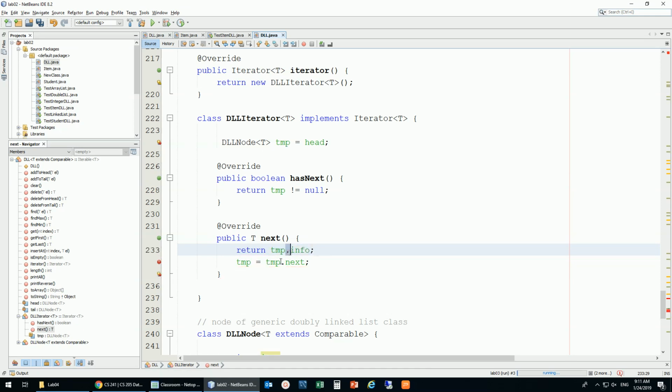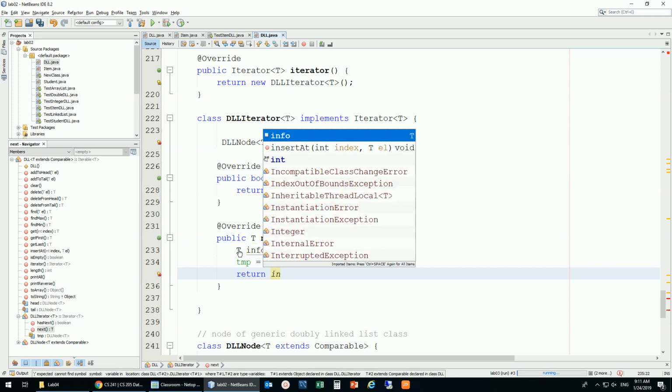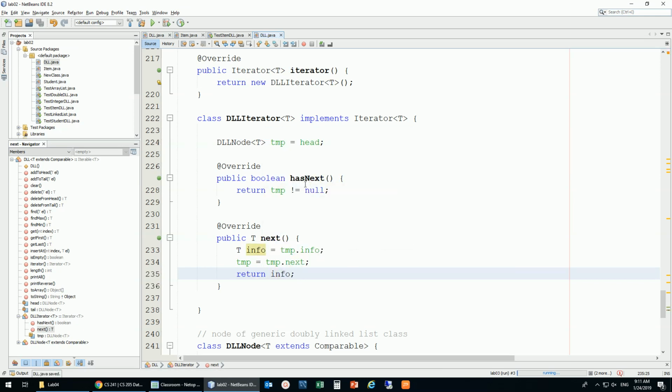But if I do this, I cannot execute this afterwards. So let's declare a variable that is going to be the info. I put inside of it this temp.info, I move it, then I return the info. And that's what I need to do to make this become iterable.